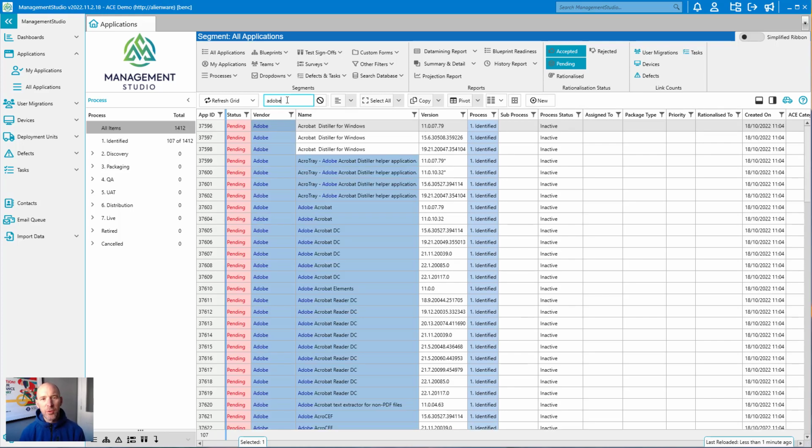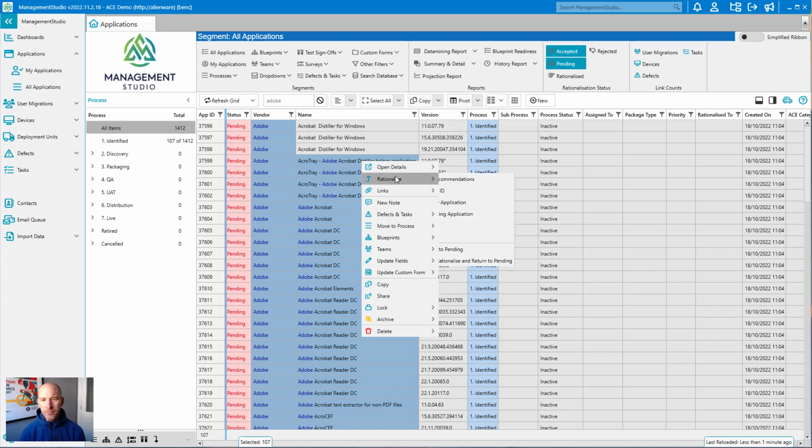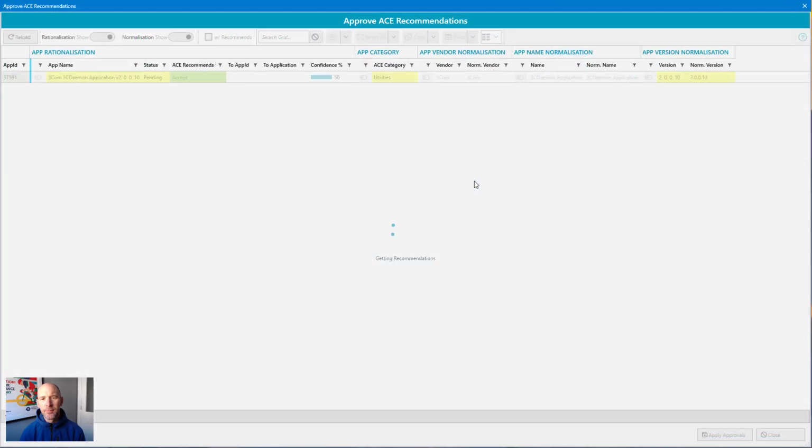So I'm going to search for Adobe. I've got 107 in my database. I'm going to select them all. I'll right click, and the new option ACE Recommendations is what I'm going to click on here, and that opens up in a new window.